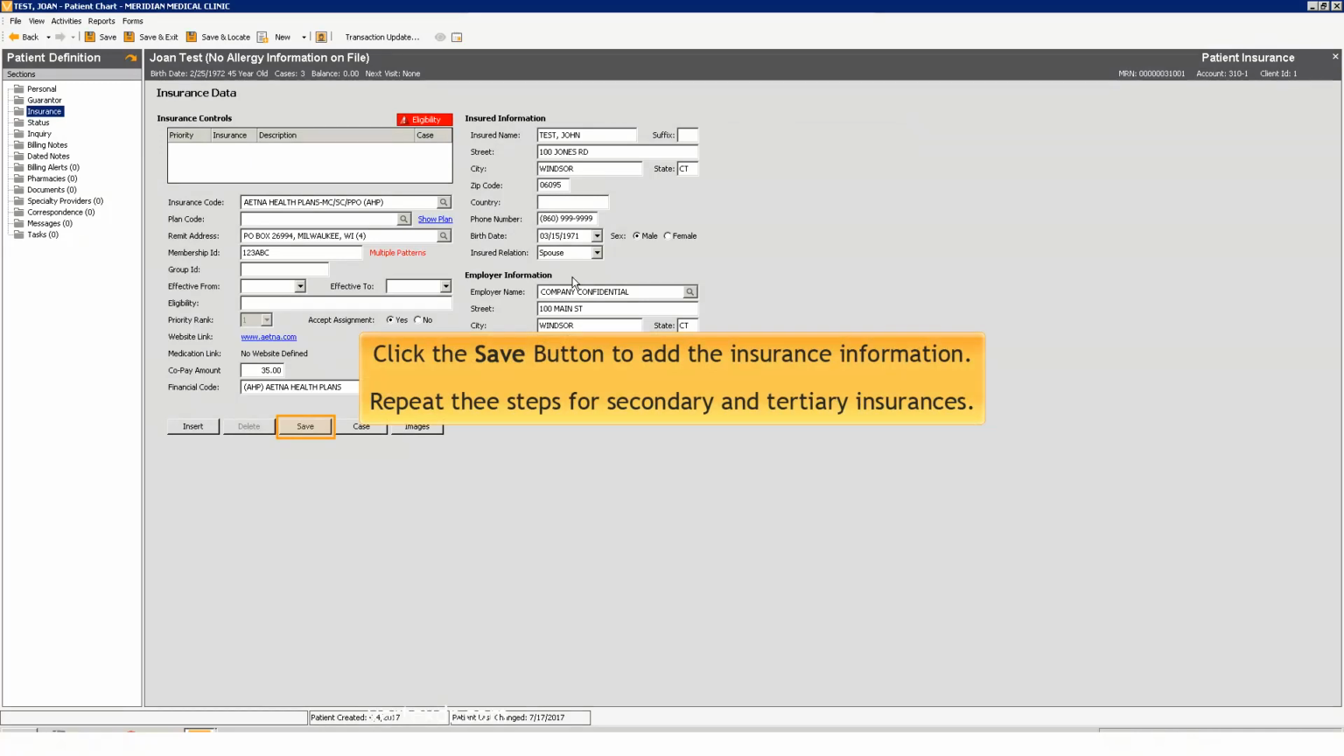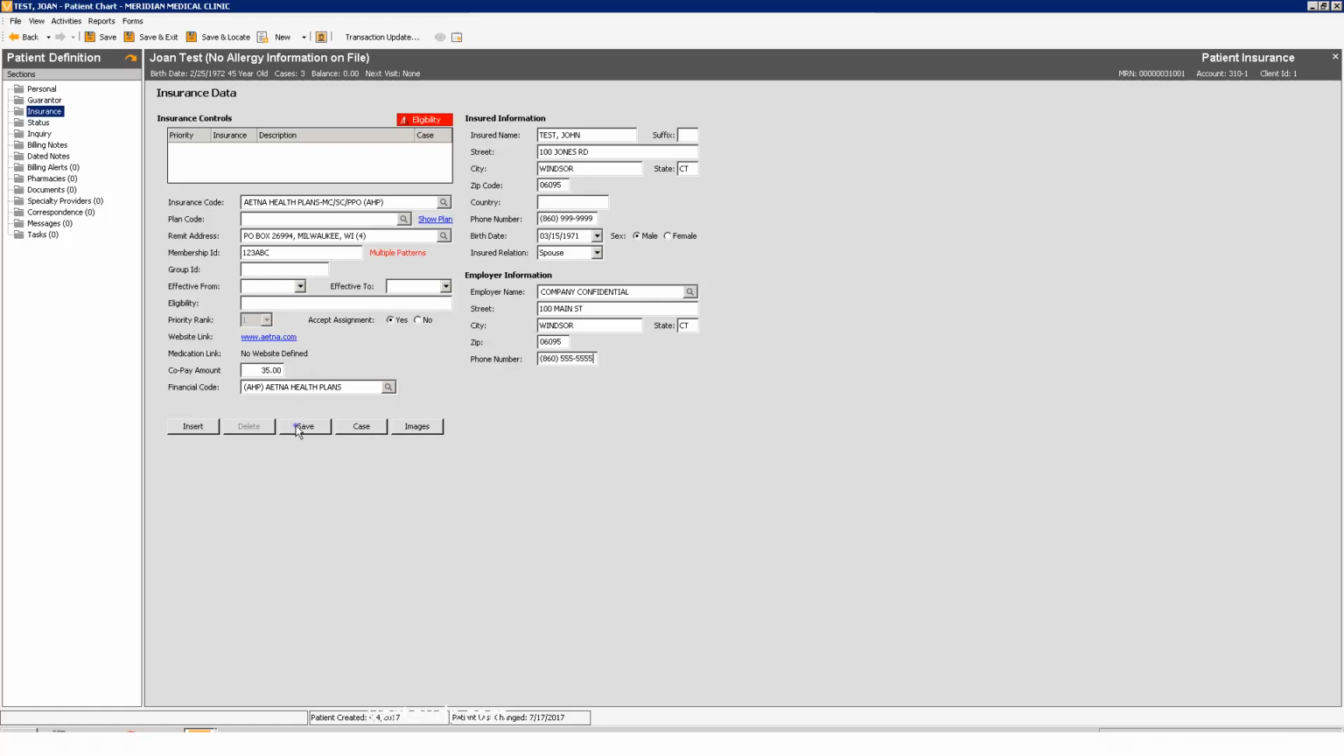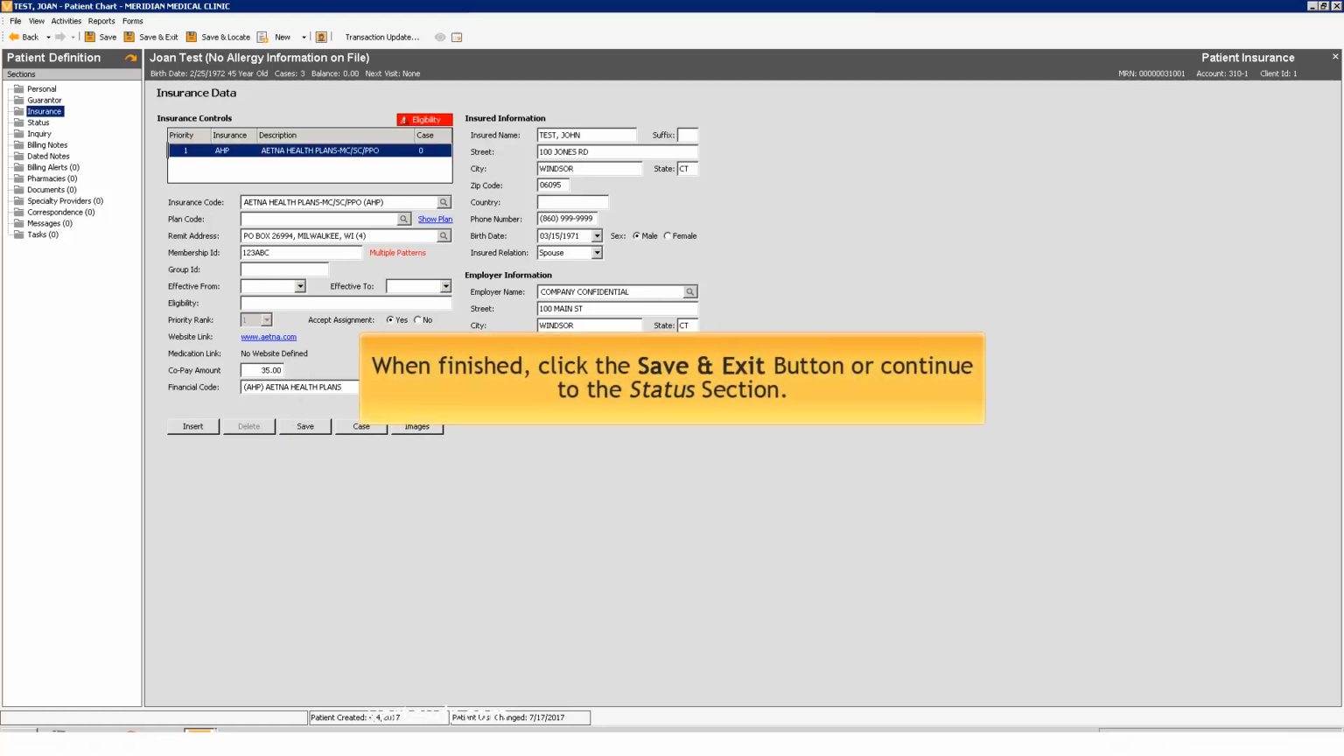When finished, click the Save button to add the insurance to the patient's account. Repeat these steps for a secondary or tertiary insurance carrier. When finished entering insurance information, click the Save and Exit button, or continue to the Status section.